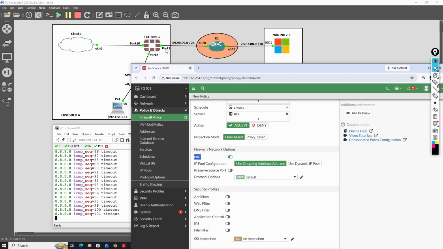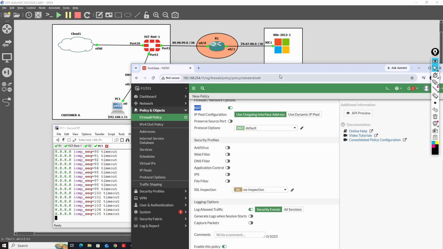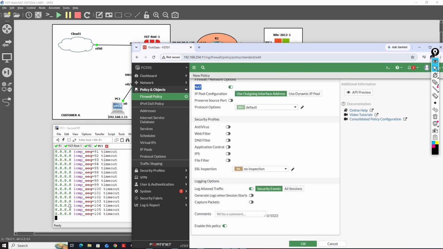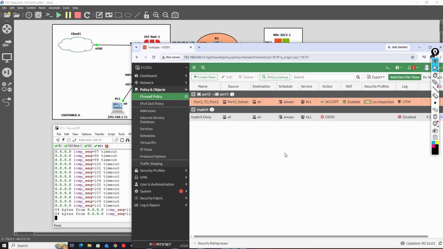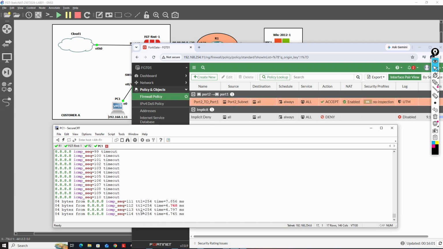So here we configure 89.98.99.2. So before he's sending to the internet, he's going to use this. Then after that, you can click OK. Now you can see here, whenever the PC1 is trying to access 8.8.8.8, it is not able to. Now you can see, after applying this, congratulations, immediately the traffic has started. Did you see this one, guys?